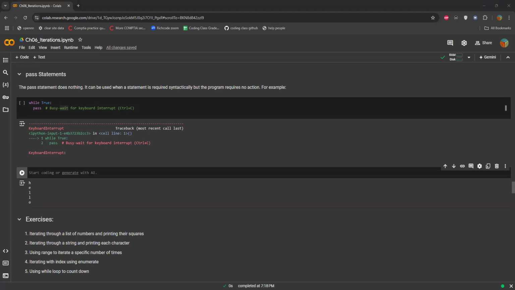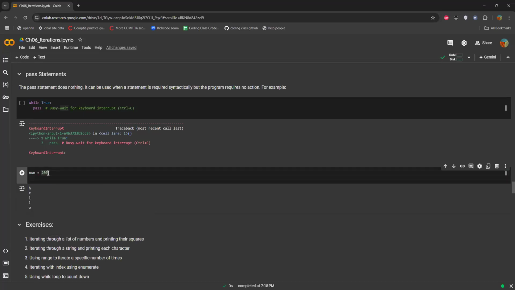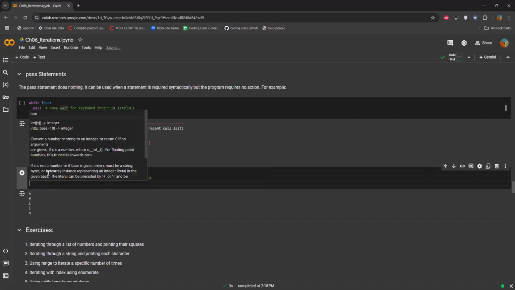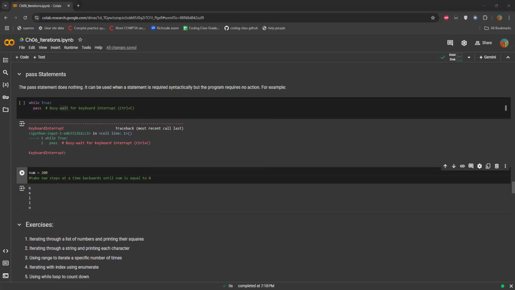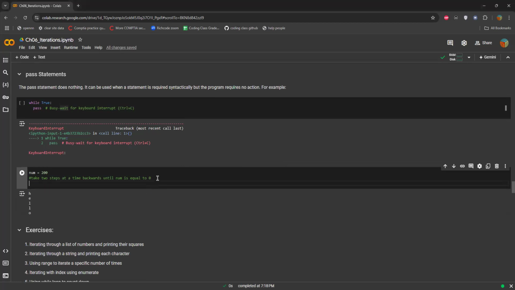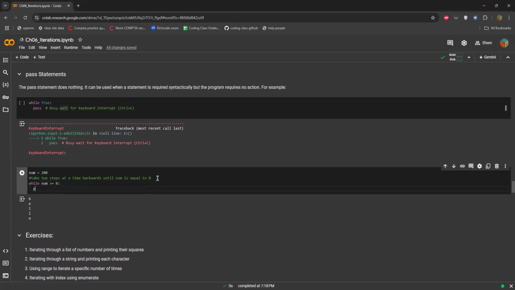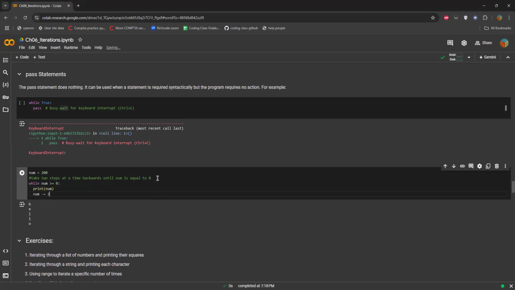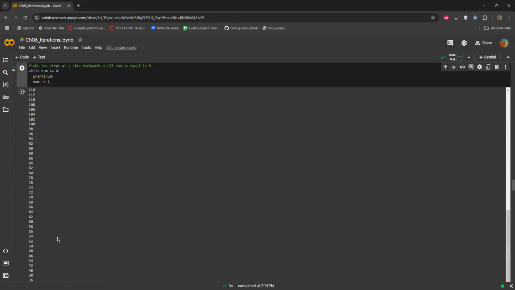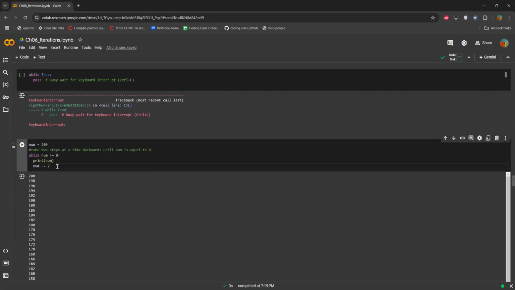Okay, I'm going to do a slightly harder problem. So we have a while loop and we need to count backwards. So let's say we have num equals 200 and we need to count backwards, taking two steps at a time, until num is 0. Yep, that would be correct. And we would print down all the way to zero and start from 200. So, Jeremy, good job.